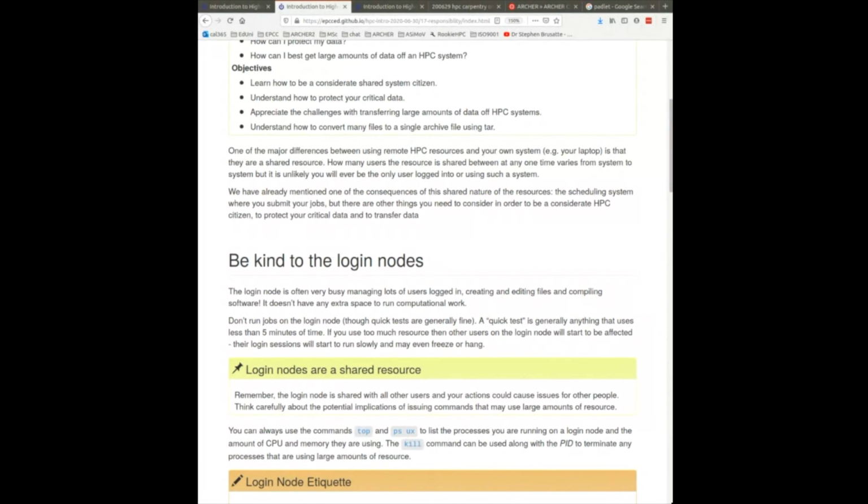Now, often it's not easy to know if you're using lots of resources, because how you see the system is slow. How do you know it's you? It's easy to blame other people, but it might be you that's the problem.